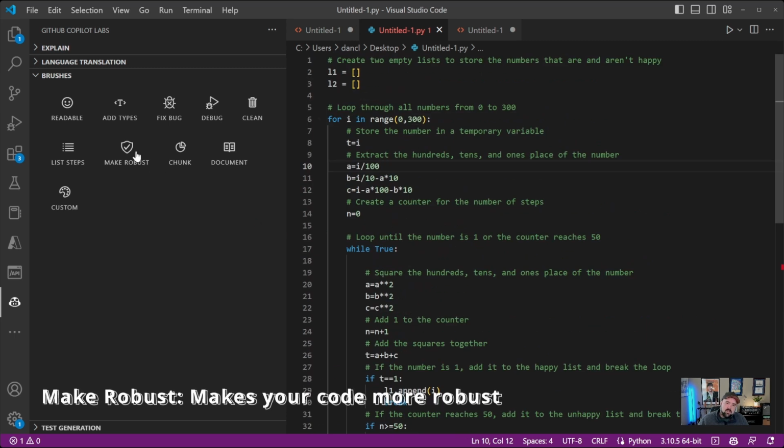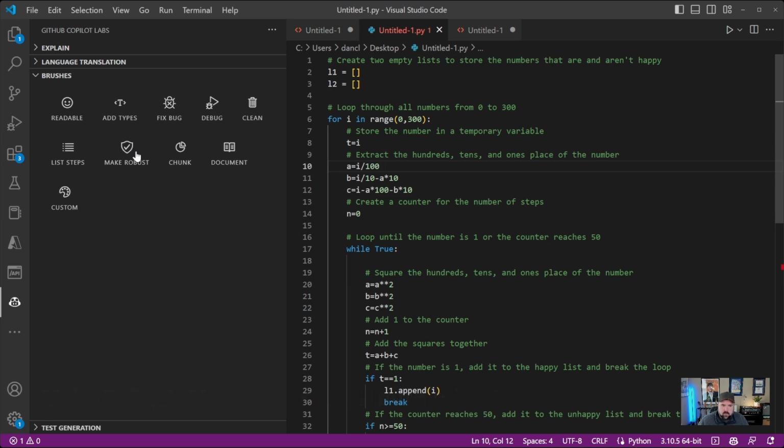Make robust. So the idea there would be, if you had some really condensed or difficult to understand code or sections of code, if you make them more robust, maybe they would be easier for you to understand what they're doing. I think that's the idea behind this one. I've not used this one myself, but typically I'm trying to go the other direction and make code more efficient and less robust, but to each their own. It's there if you want to use it.